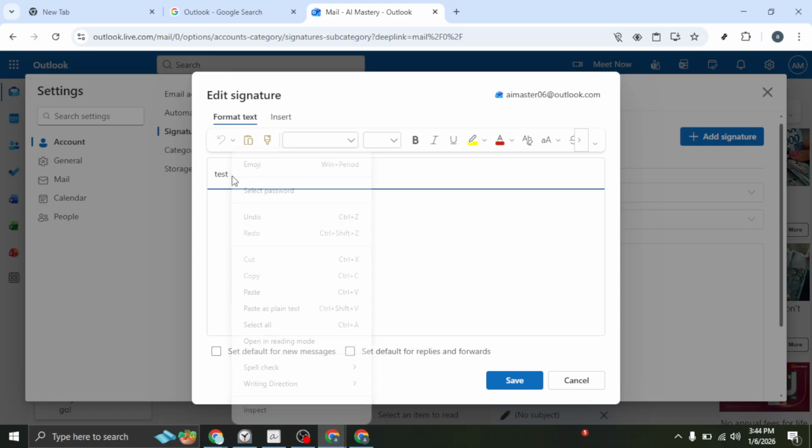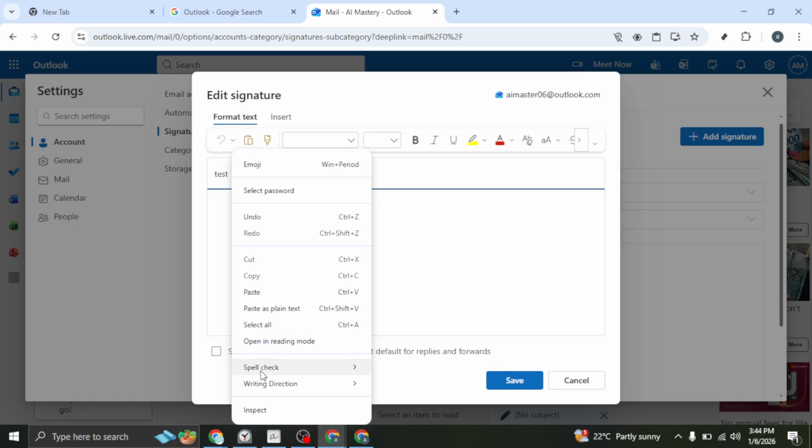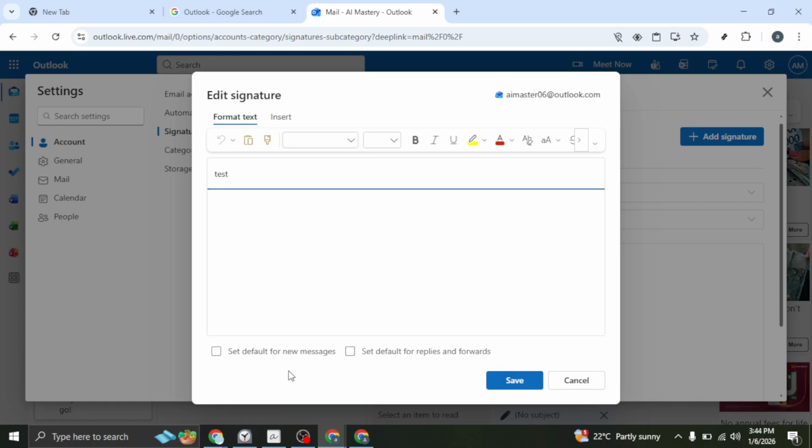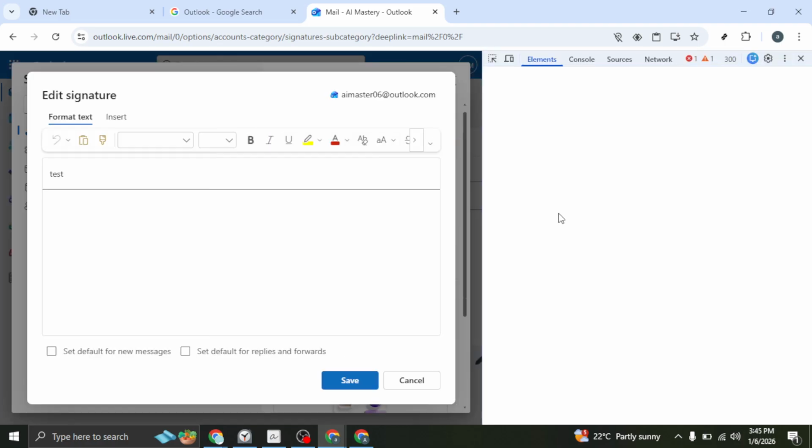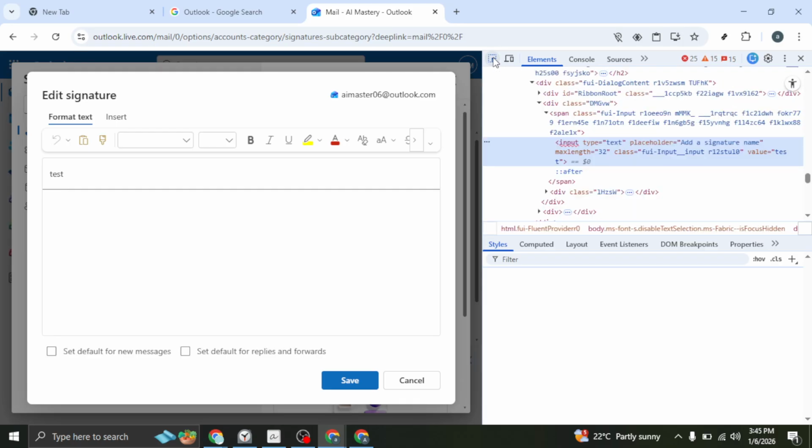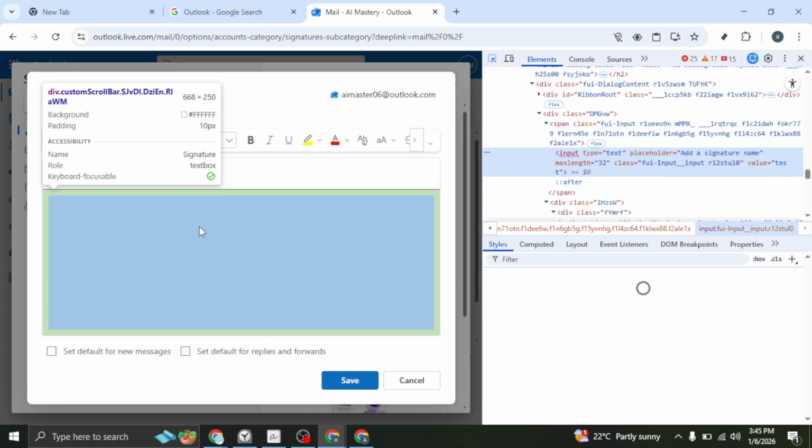Right-click anywhere in the signature editor and choose Inspect. This opens the Developer Tools panel. Click the element picker icon, usually at the top left of the panel, then click inside the signature editing area so the correct section of the page is highlighted in the code view. In the code view, right-click the highlighted element that represents the signature's content and select Edit as HTML.